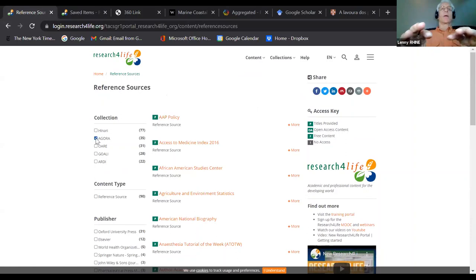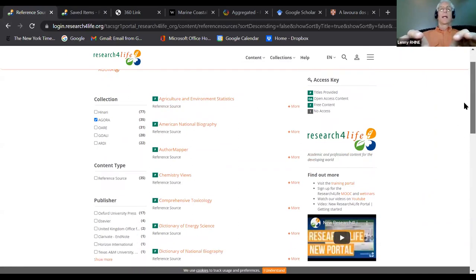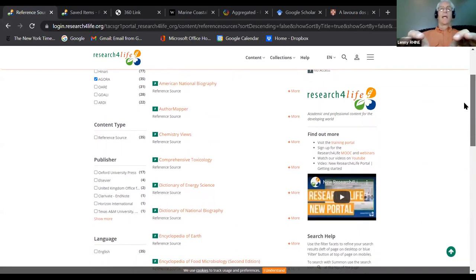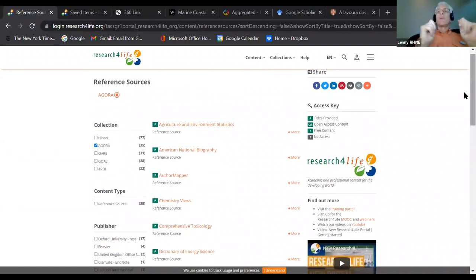We're going to click on Agora, and we're going to go from 96 or something down to 35. Okay, agricultural and environmental statistics, chemistry reviews, toxic, comprehensive toxicology. Okay, Encyclopedia of Earth. Excuse me. What I'm saying is these are underutilized resources. And once you get the skills to search in the Unified Content Portal, and once you're comfortable with Summon, spend some time on these. That's my plea to really use all the resources that are available.